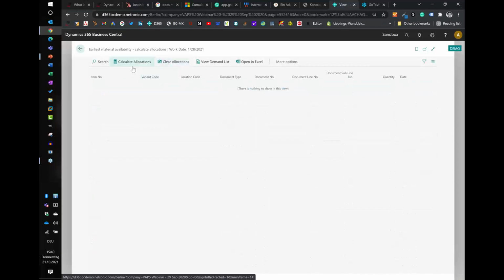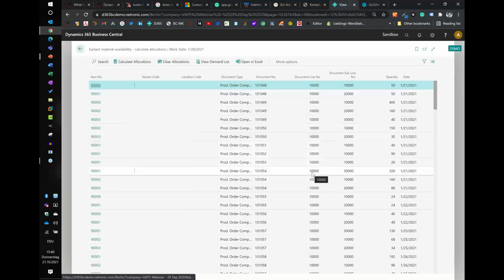So with this, we actually now look at production order component need and production order component supply day by day by day, and then we allocate production order supply to production order component demand, and with this we determine the earliest material availability of each production order component on production order line level, and then we aggregate this to the production order line level, and then we see what the earliest material availability date is. Then this is the first step.